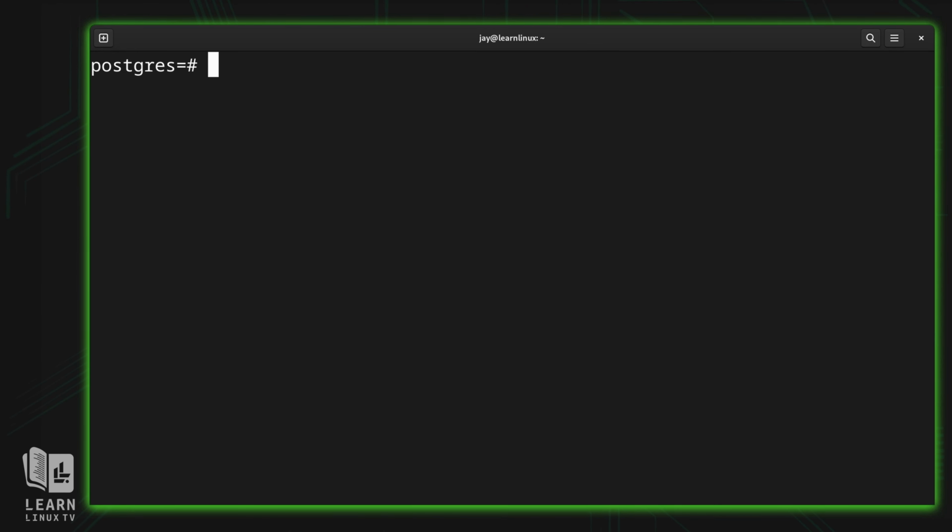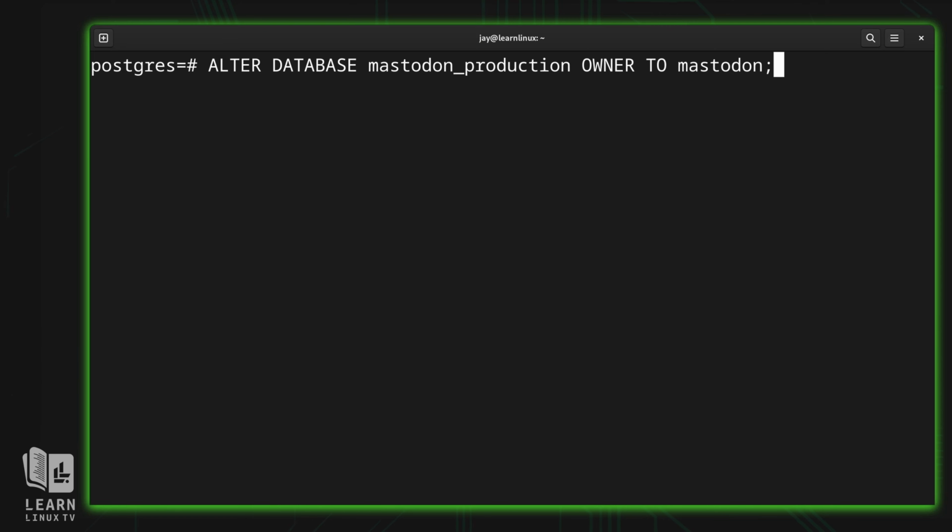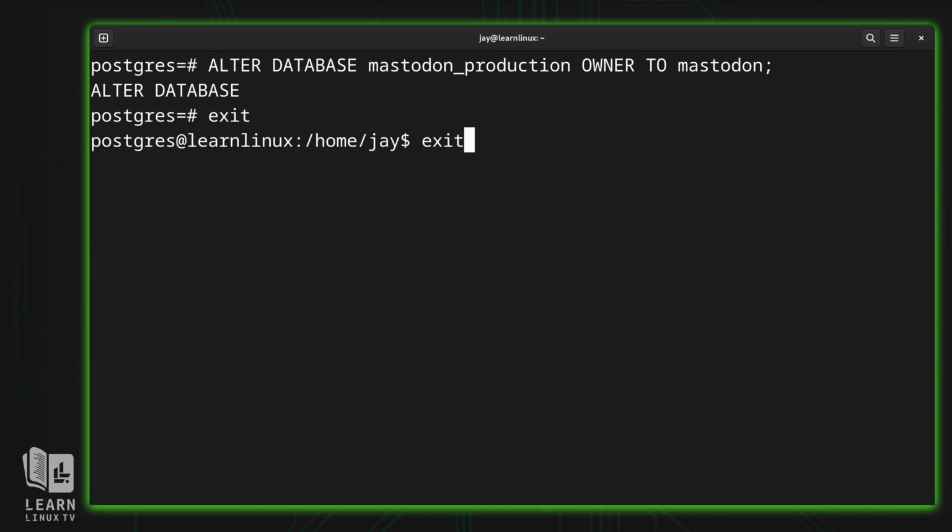Now the next thing we're going to do is give the Mastodon user full access to the database. So what we'll do is run alter database, and the database that we want to alter is mastodon_production, the one that we just created earlier. We want to alter the owner of the database, and we're going to give full ownership to the Mastodon user, the Mastodon database user specifically. We are actually going to be creating a Linux user named Mastodon here very shortly. Anyway, I'll press enter, and now we have that. So we'll type exit to exit out of the Postgres prompt here. Type exit one more time to return to our normal user account.